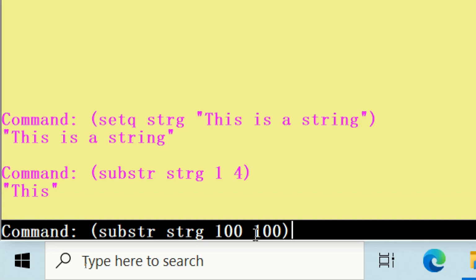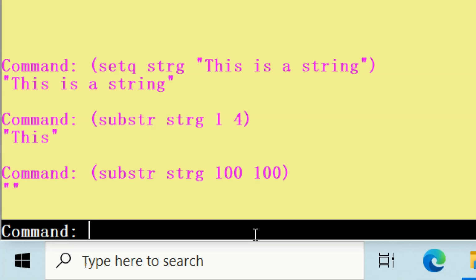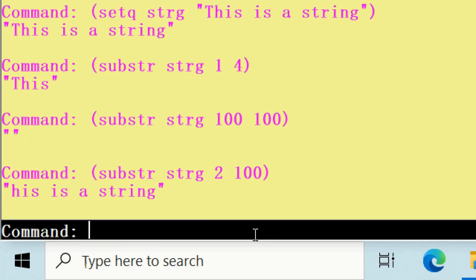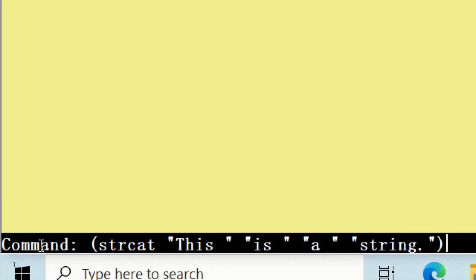If the second argument, denoting the start point of substring, is more than the length of the string, then an empty string is returned. If we give 2 as second argument, and 100 as the third argument, the substring starting from position 2, going up to the end, is returned. Command strcat concatenates, that is, joins many strings together.